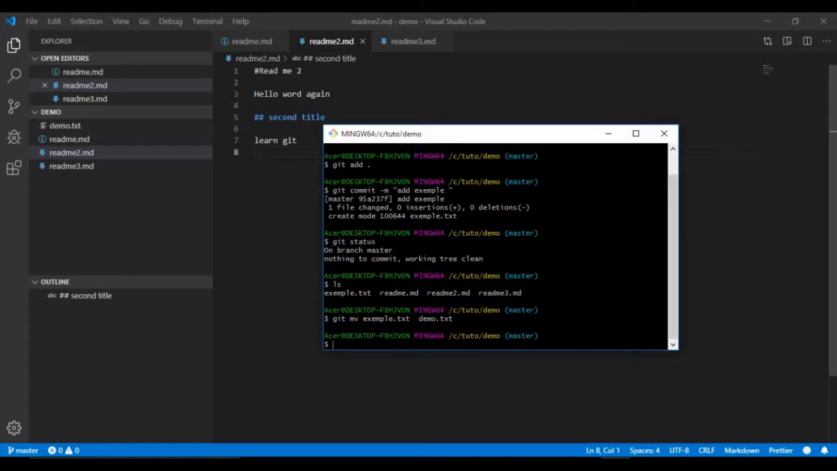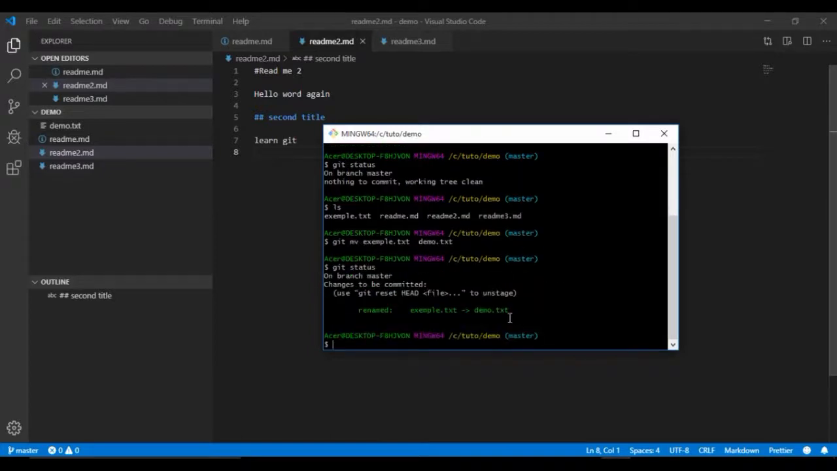Let's hit enter, and as we see here, it changed the name from example to demo. Now if we use git status, it tells us that it's still in the staging area, but it changed the name from example.txt to demo.txt. How do we know that it is in the staging area? Because this line is in green. That means it is in the staging area. If it is in red, that means it went back to the first area, which is the working area.